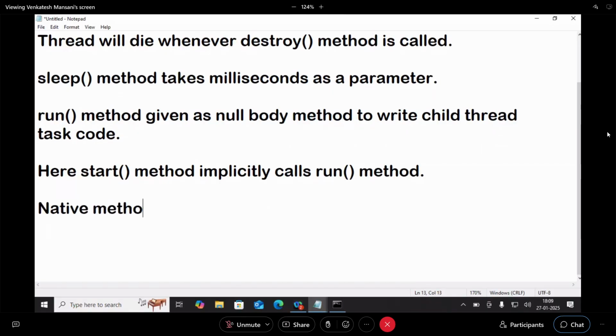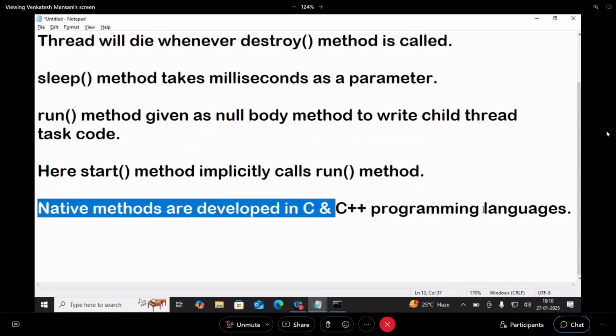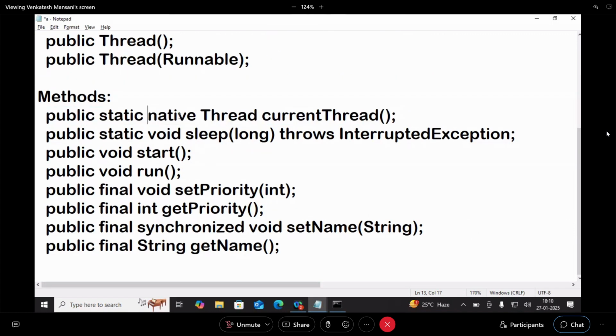Native methods are developed in C and C++ programming language. So it is developed in the C, C++ programming language.